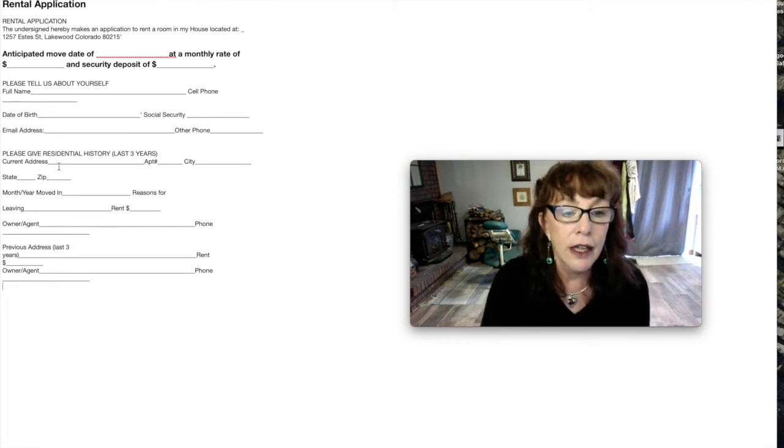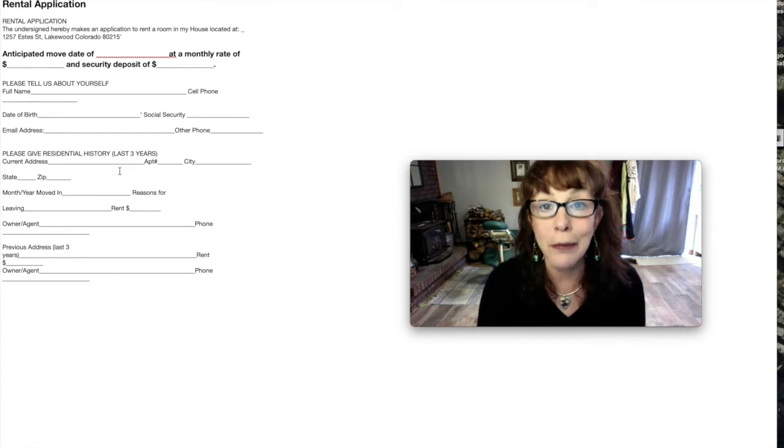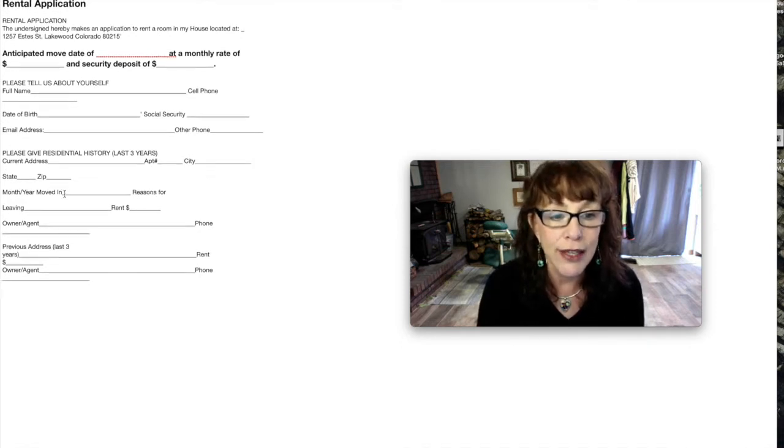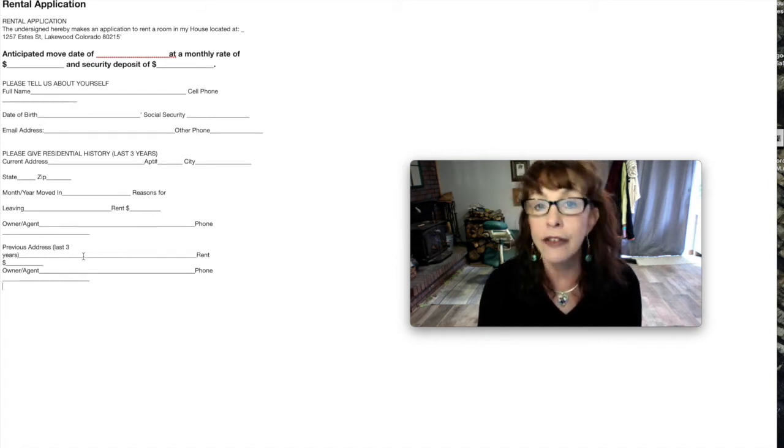Okay. The current address to where they're living. And this is part of that tip I'm going to give you at the end. So you need this. You want that information, the amount they were paying, and who you can talk to confirm that information. And if they haven't been there for a full year, get the previous person as well, just so you can get an idea.